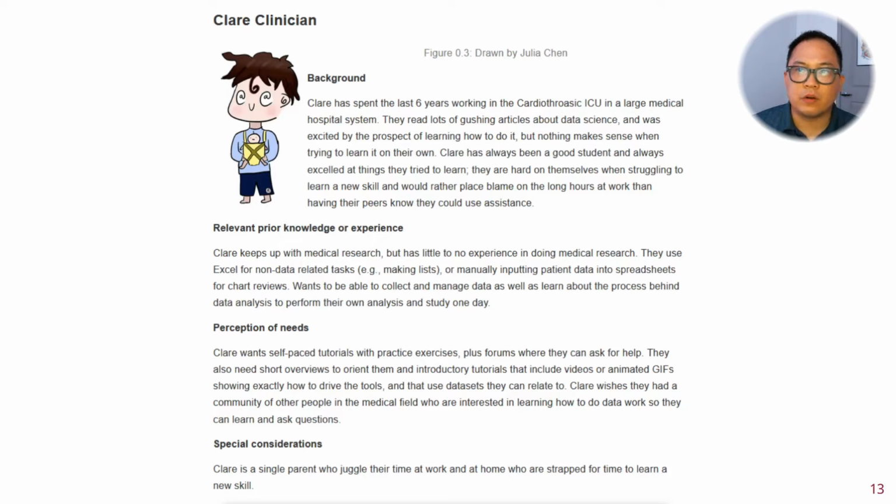And we can use parts of the learner survey that we just gave out to our learners to fill out the information used for their relevant prior knowledge or experience and their perception of need. And then for everything else, we fill out those questions, some of it using the demographic information, to create a more complete fictional character. And now that we have an example of a learner persona, when we start working on creating our learning materials, we can then say, oh, what would Claire the clinician do with this set of materials? Or what would Claire want from our learning materials?